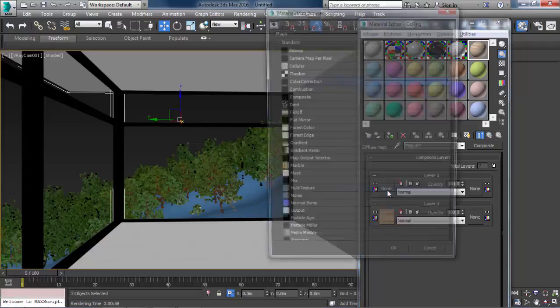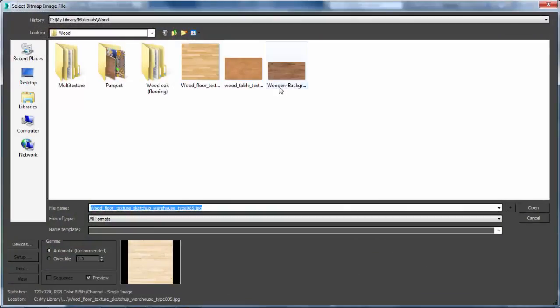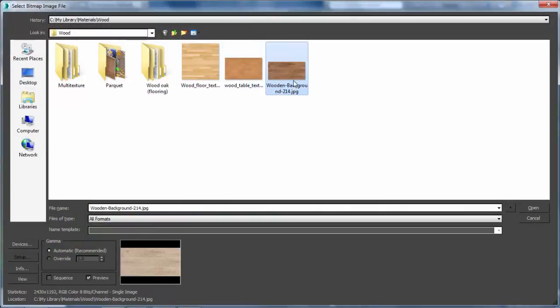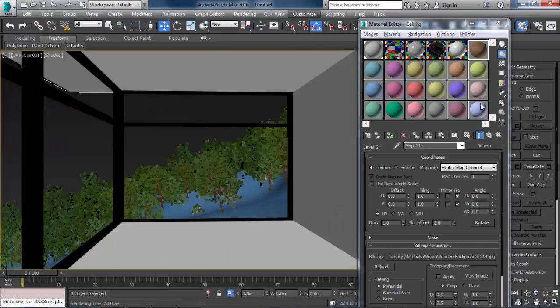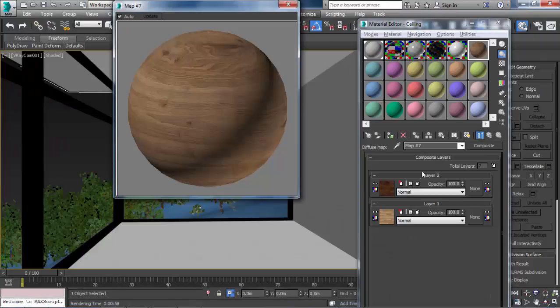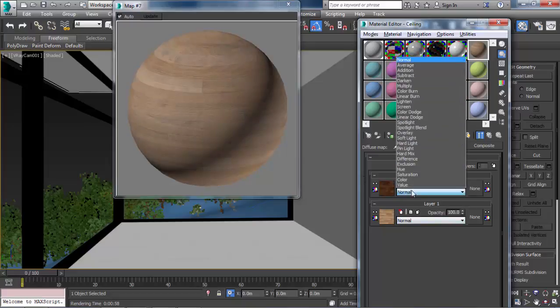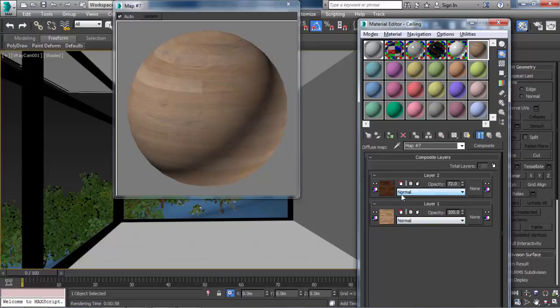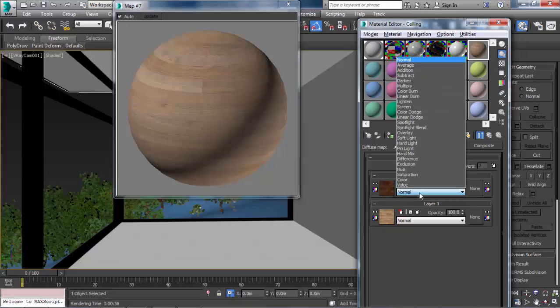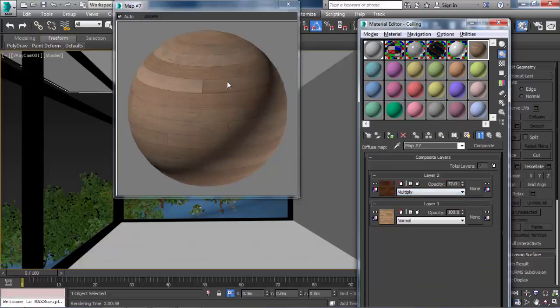Now in the second layer, let's add also a bitmap, and I will choose this wooden background. I will also upload this so you can use it as well. The opacity, let's decrease the opacity to 70, 72, and the composite type is going to be multiply, I guess. It's good. Yeah, as you can see, we have a very different material than we had at first. This is why I like using composite.